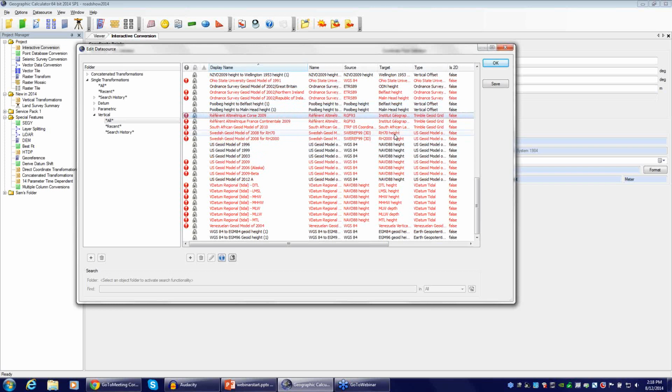So those are the transformations. And again, for those of you coming forward from previous versions, these are more analogous to what used to be called a height model in the old versions.